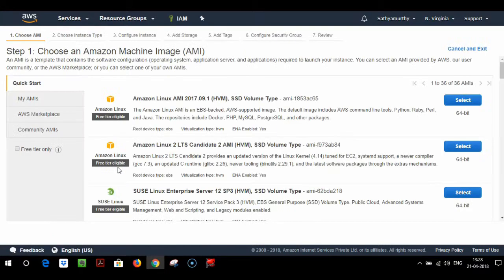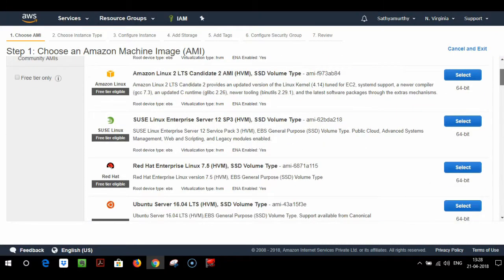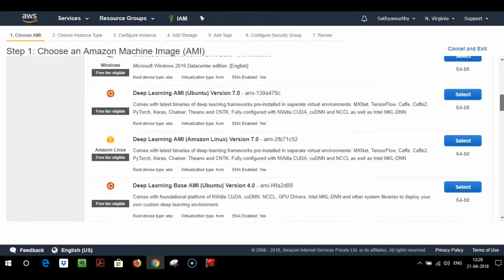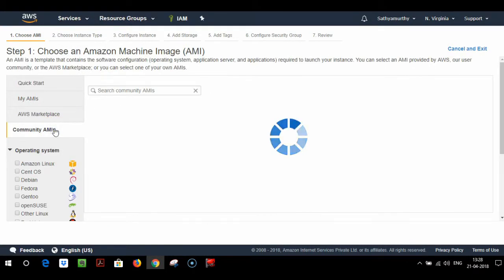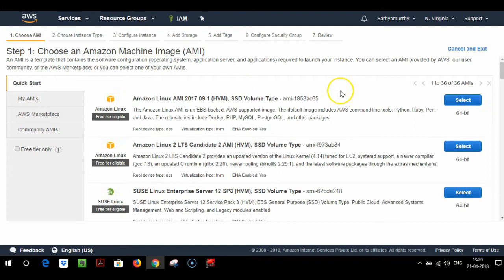Okay. So the first step is to choose an image for your virtual machine. There are a lot of options to choose from. By default, you have the Amazon Machine Image, which is AMI, provided by AWS, and you have different distributions available: Red Hat, Ubuntu. You even have Windows operating systems, and there are even community AMIs provided by different vendors like Fedora, Debian. So we'll go ahead and choose Amazon Linux AMI 64-bit.